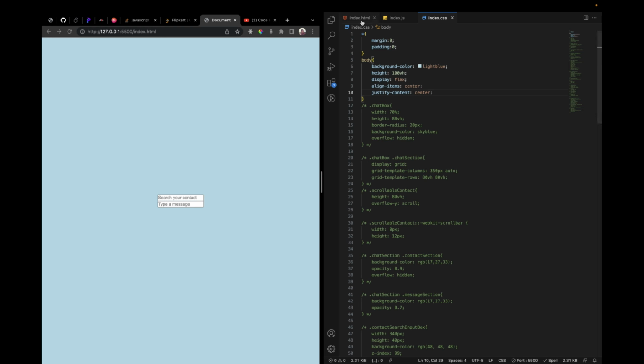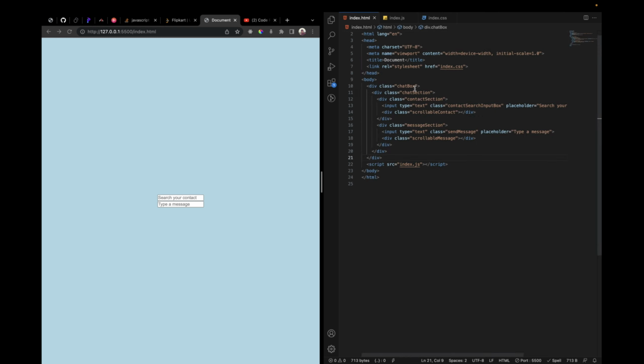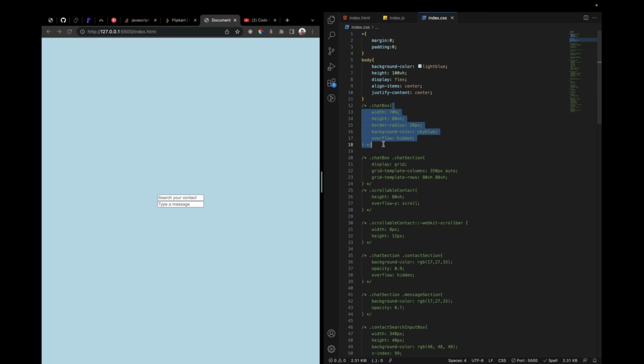Okay, and you see we have this chat box class, which we have written on this div. If I uncomment the style for this chat box and save the file, you see this div has just appeared, right? It has width 70%, height 80vh, border radius, background color, and overflow hidden. What overflow hidden does is, if any content is getting outside this box, it will automatically be hidden. You can see the search your contact and type your message corner got hidden, right? This is because of this property.